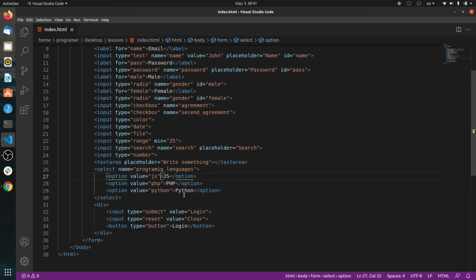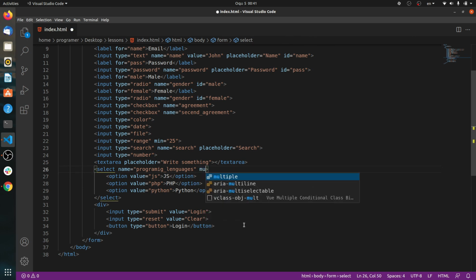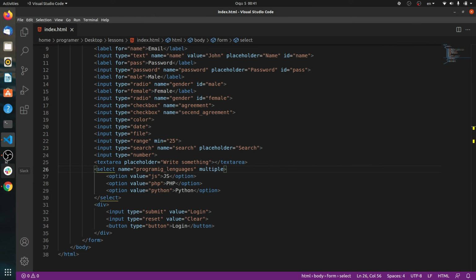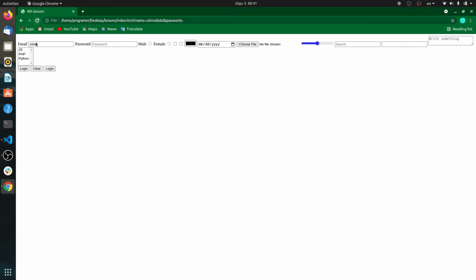Also, there is another select option where you can select multiple options, and for that you only need to write the attribute multiple in the select tag, and this will give you a chance to select as many as you want. You can select all of them. This will select all the options if you click on all of them, or one or more. It's up to you how much you want to select.